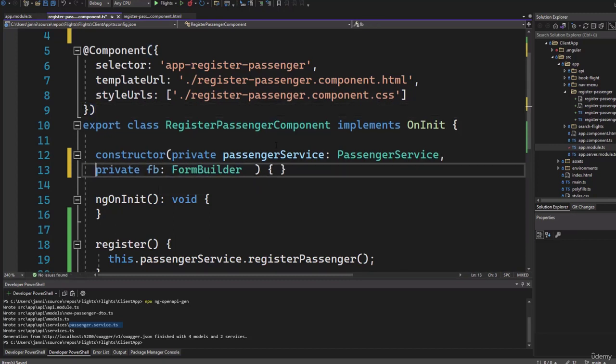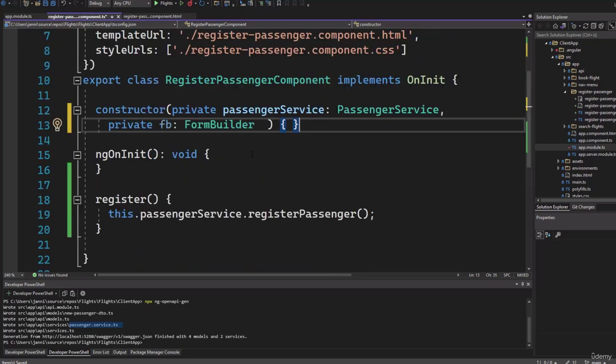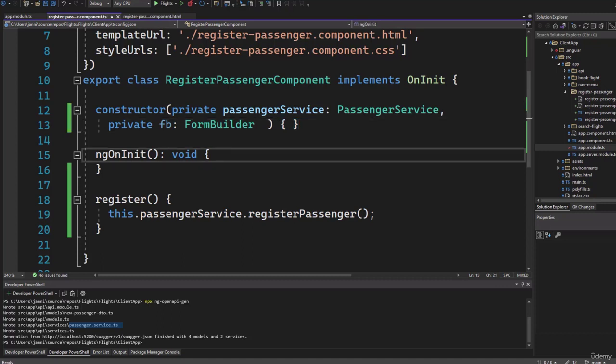Let me just line that in. Great. So we have passenger service and form builder. And now we can for sure use that form builder to access the values of the form. And inside there we can find email address, first name, last name, and gender, right? So now the important part takes place. We for sure need any kind of data binding again.